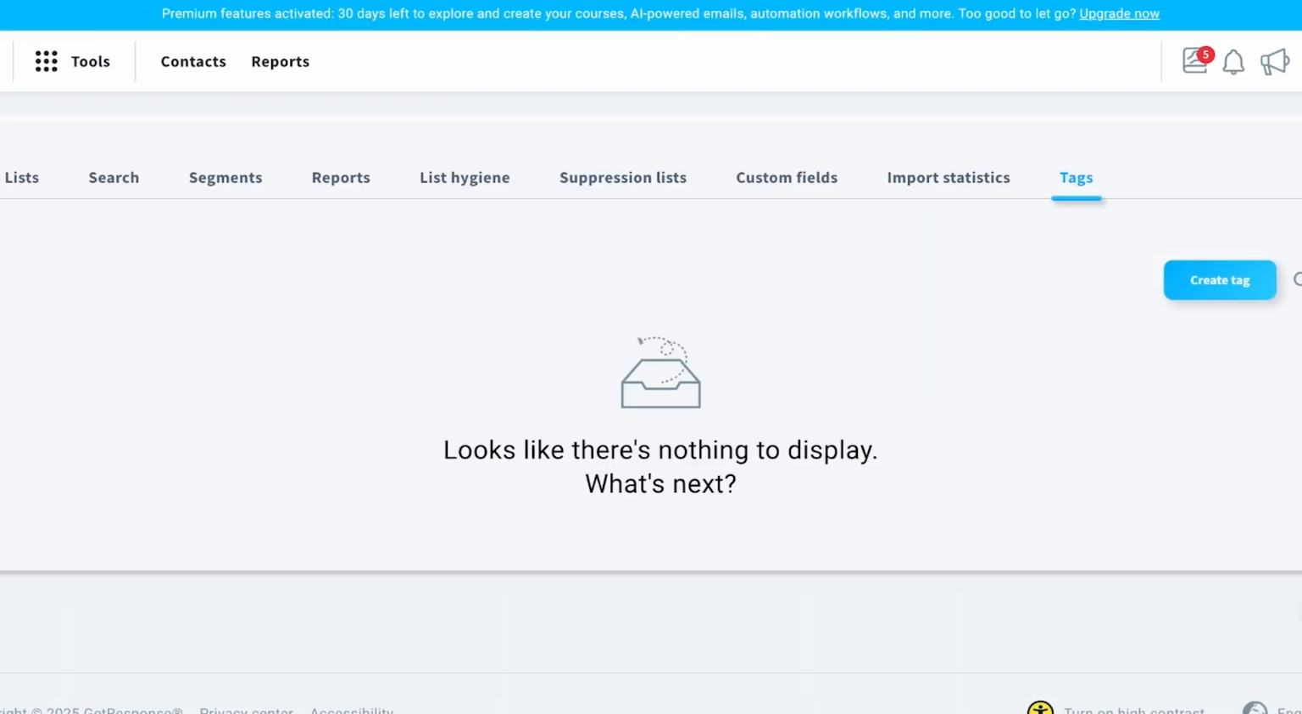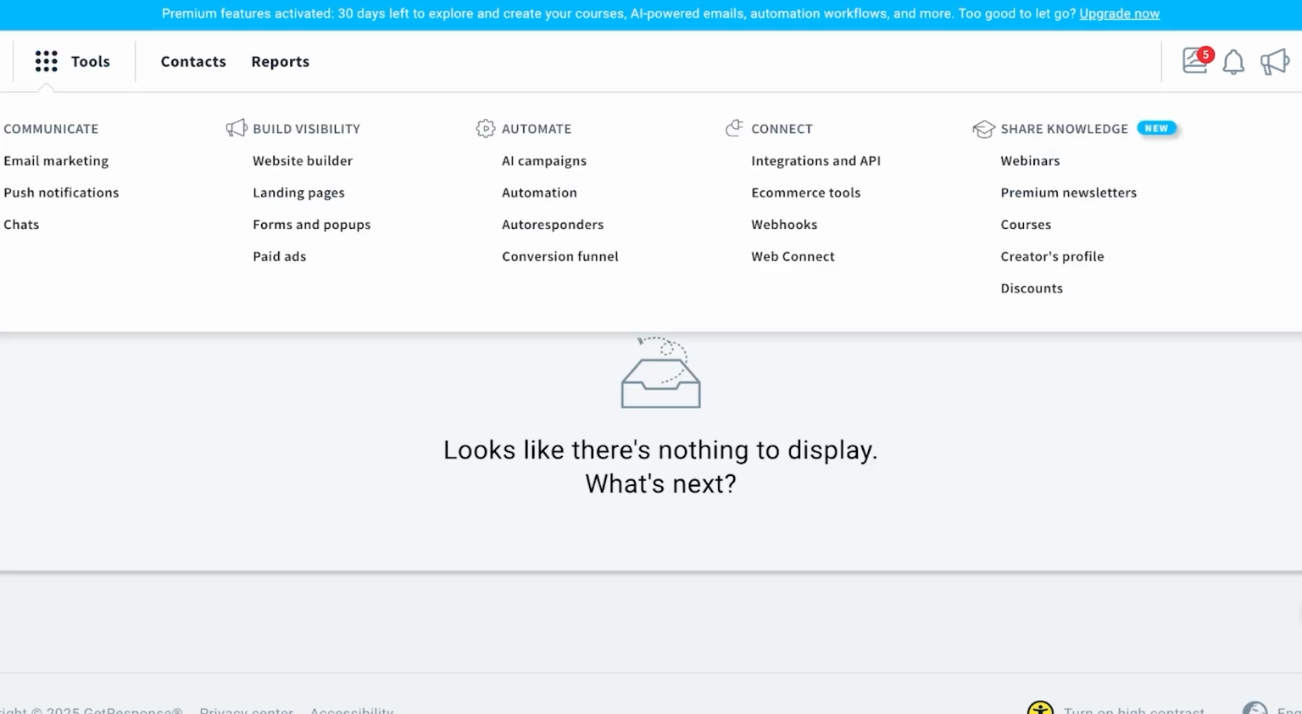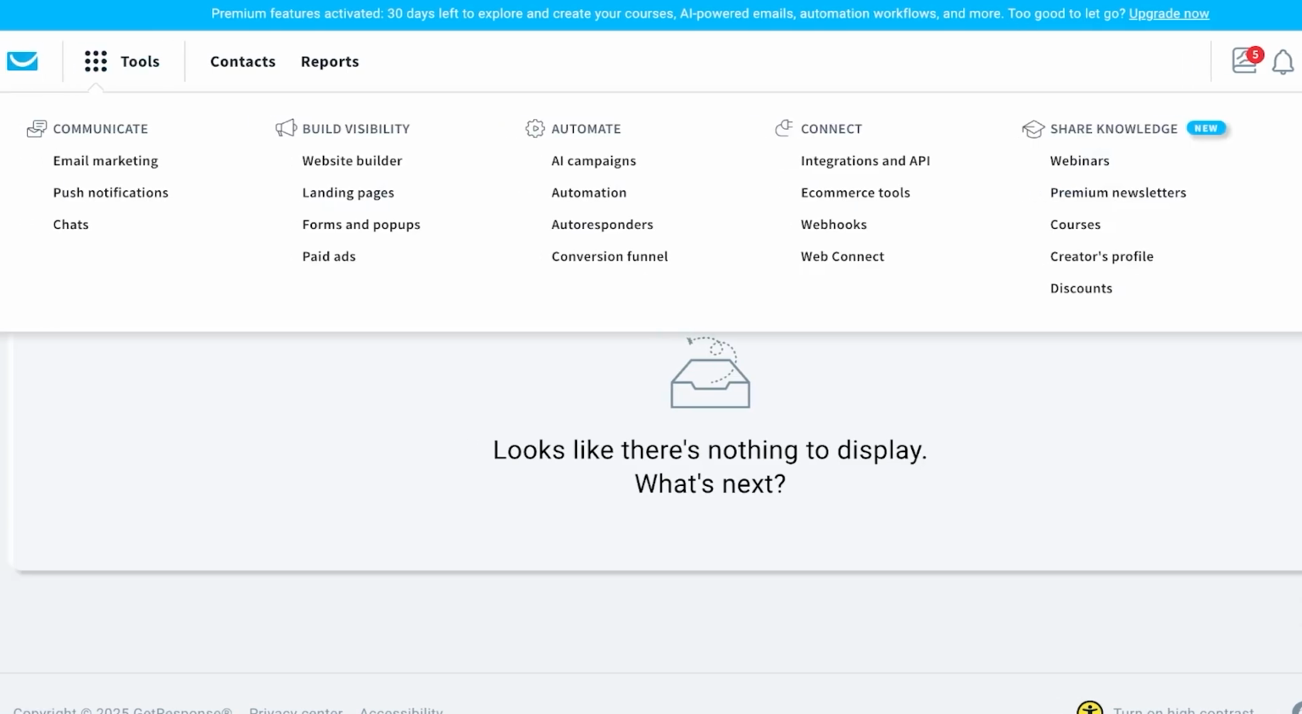Now, after that, we can go into tools over here, and in our tools section, we have communication tools, visibility tools, as well as automation tools. So we can proceed with building our own emails. We can even use the help of AI, and we can even connect with integrations and APIs.